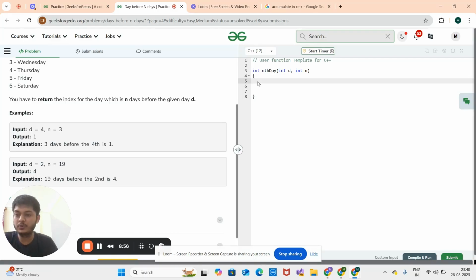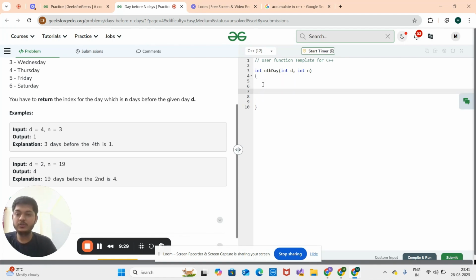So our basic approach is we have to subtract, we have to say d minus n, and after that we have to keep on adding 7 to it until that number becomes positive. So in this question we have to return d minus n modulus 7. But d minus n could be negative, like in this case d is equal to 2 and n is equal to 19, so 2 minus 19 is equal to minus 17. And we have to return the positive answer.